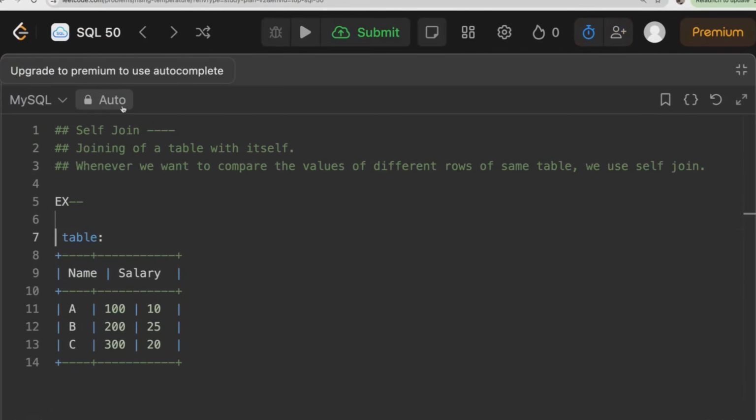So what is self join? Joining of a table with itself is called the self join. And what is the use of it? Whenever we want to compare the values of different rows of the same table, then we use the self join. It will be more clear if we look at this table.